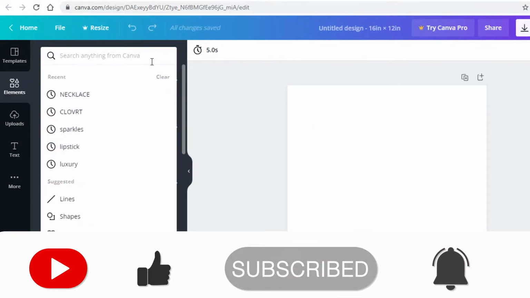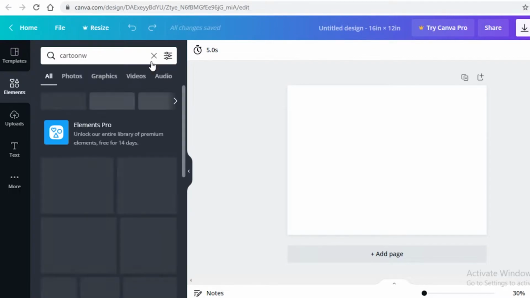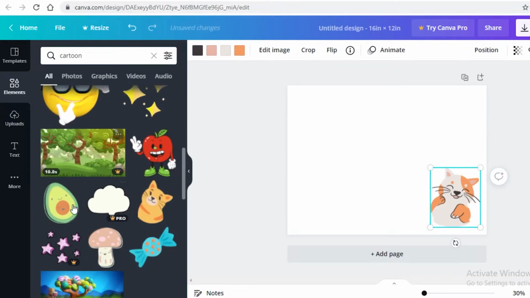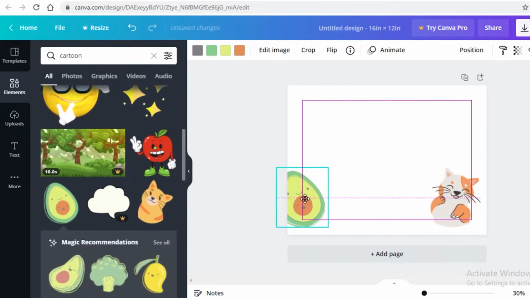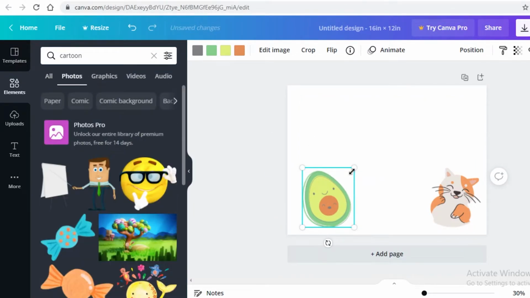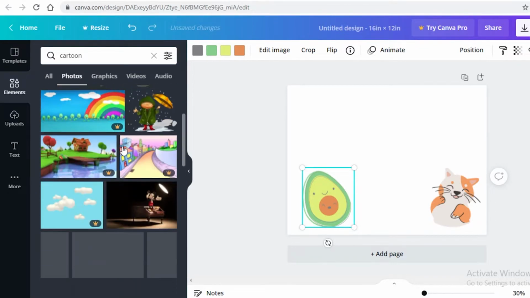So we're gonna open up cartoons, and I'm just gonna search for cartoons over here. I'm gonna open these up, and I'm gonna add a few cute little animations like this, and I'll make sure that it is a bit different so it doesn't look very basic. I want something that keeps it interesting.